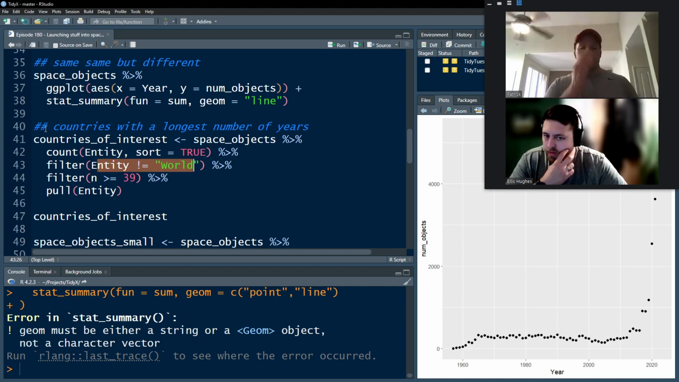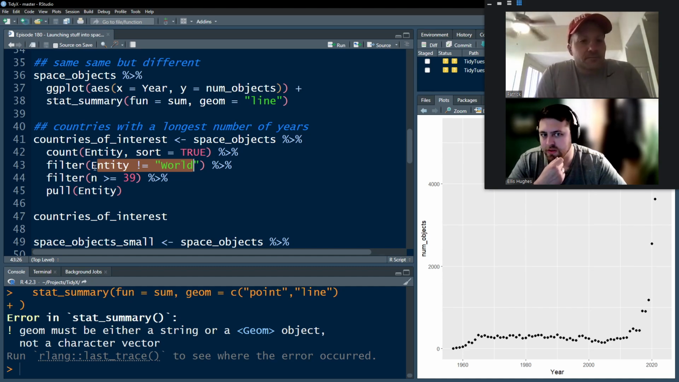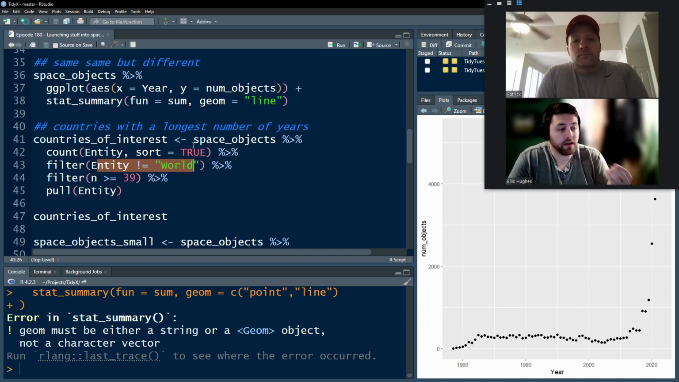Okay. So now what we're curious about is what if we were to facet by country, but we don't want to include every single country. That's a lot. So what we could do instead is figure out who are the countries that are most likely to have interesting histories. And that's probably in this situation going to be who has sent the most or who's been doing this for the longest number of years.